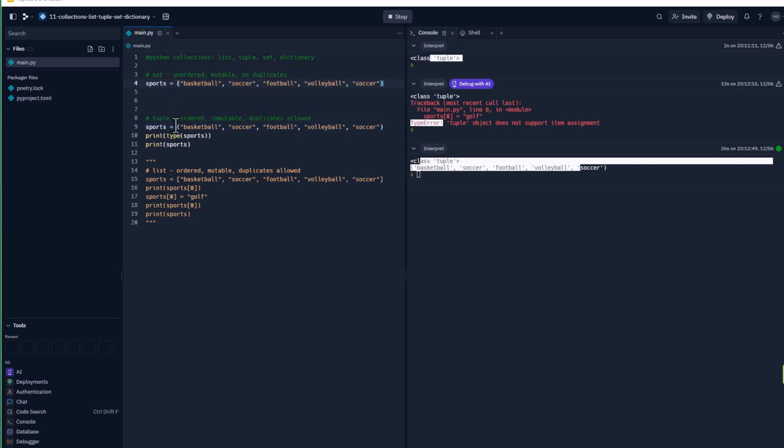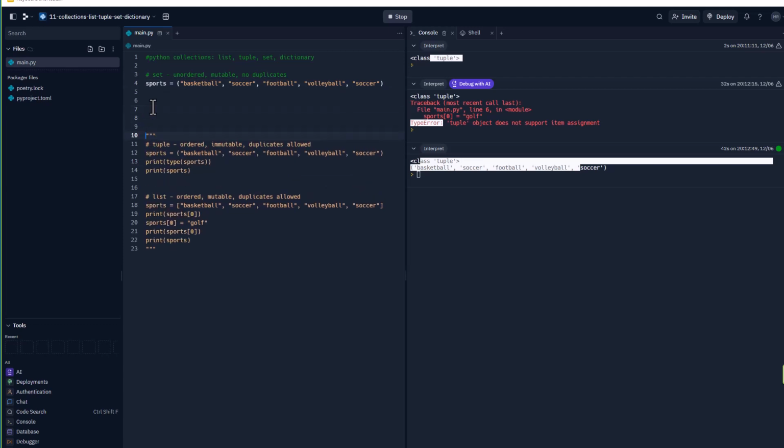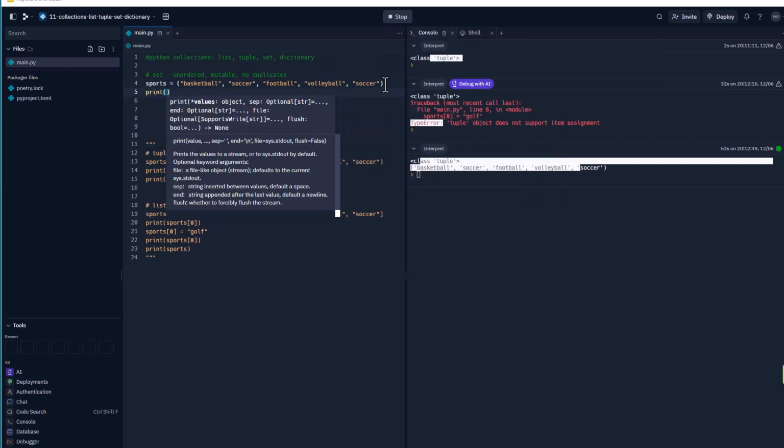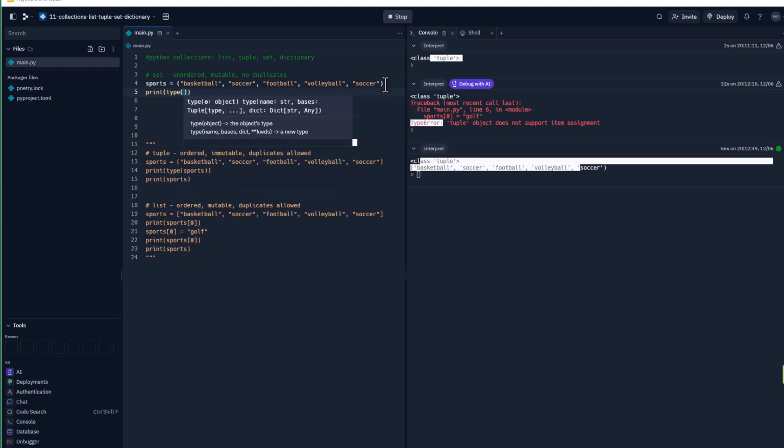And I'm also going to put this in a multi-line comment, so we'll comment everything out so we don't have any code running that we don't want to. Let's go ahead and run this. Actually, let's do print, and we're going to say type, and we're going to put sports in there.